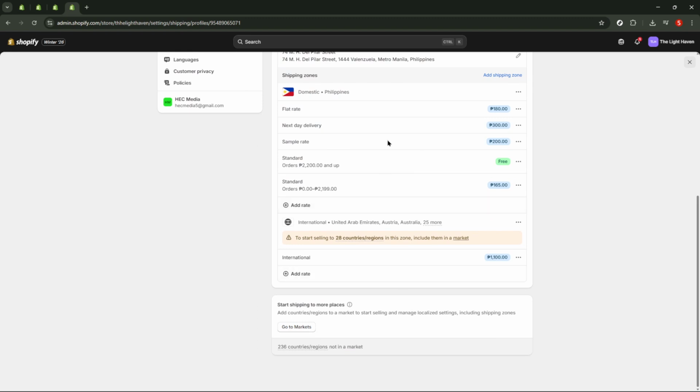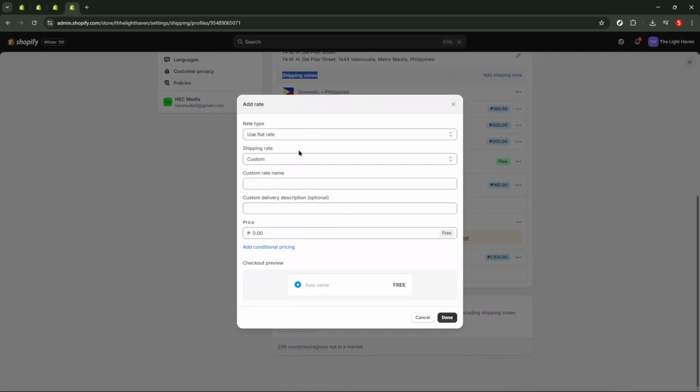Inside the profile, find the shipping zones area and choose the zone where you want to offer a flat fee. Click Add Rate. Zones are groups of countries or regions, so the flat fee you set here will only apply to customers whose addresses fall inside that zone.